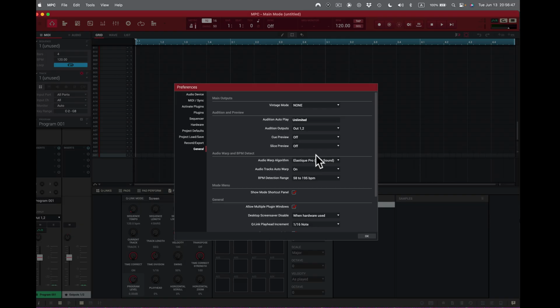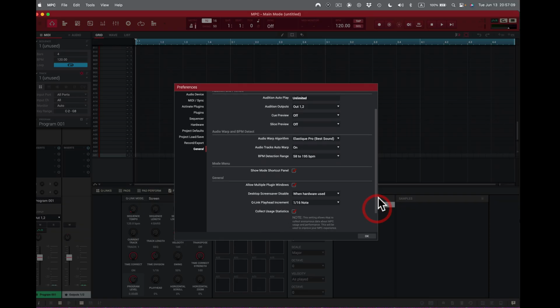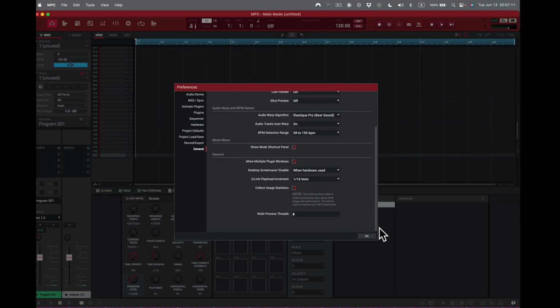Then we have BPM detection range. So this range could be from 58 to 195 BPM to detect that BPM range. Next we have mode menu. Show mode shortcut panel, which it does already. And the rest of this, I just use all the time. So this is just my setup here. I think it works for everybody actually.